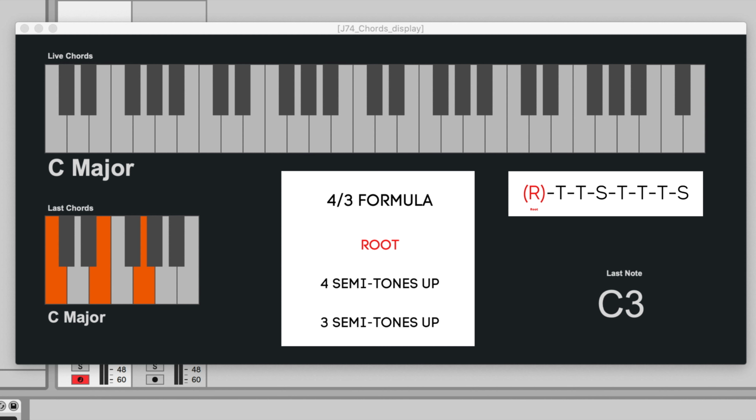So if I took this 4-3 formula and applied it to, I don't know, let's go to an A, for example. And I want to make an A major chord. We take our formula, 4-3. We count up 4 semitones away from the A, 1, 2, 3, 4. And then we count up 3 semitones away from our C sharp, 1, 2, 3. Gives us the A major chord.